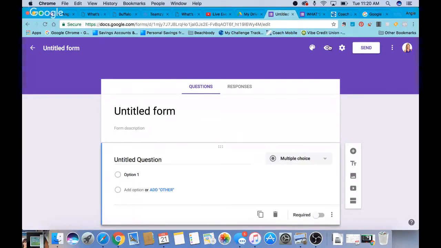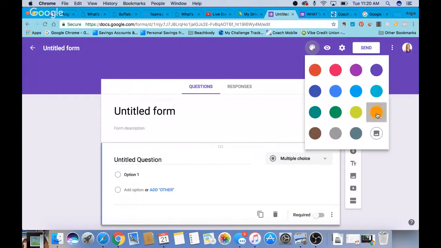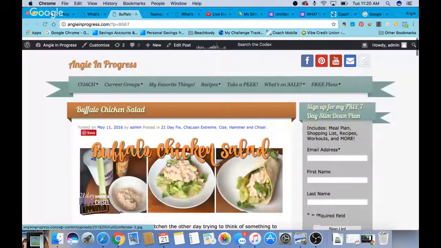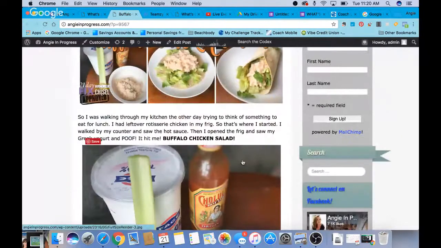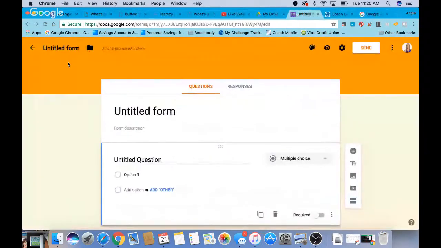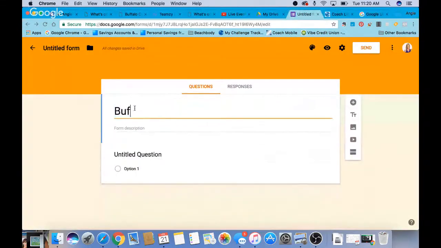You could do whatever you wanted. So let's just say I'm going to make this one, and I'm going to use this buffalo chicken salad recipe because that's one of the ones that I did yesterday. Oh shoot, that was the preview. Okay, so here I'm going to put in a recipe, buffalo. Now the goal here is that you would really like to collect email addresses. So in that previous form, you would have also wanted a spot for email addresses.